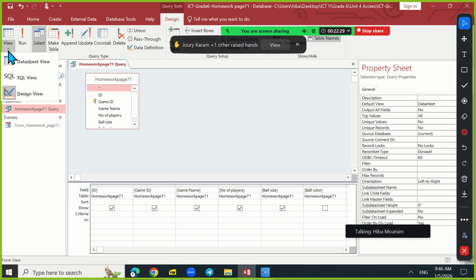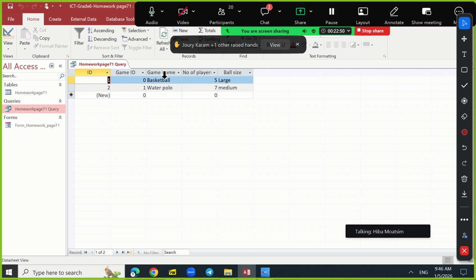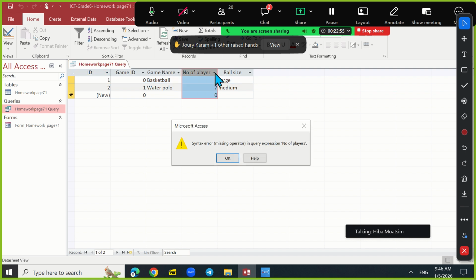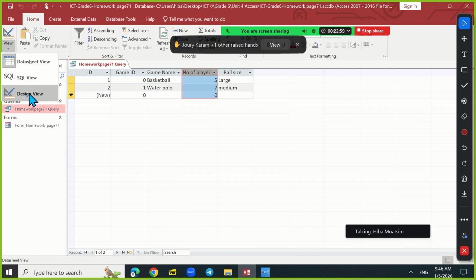I can go back to datasheet view. You work with datasheet view and design view, grade 6. Datasheet view and design view. This is our query wizard. I can switch back to the datasheet view and I can view the fields: ID, game ID, game name, number of players, and the ball size. Oh, sorry. I can switch back to design view.